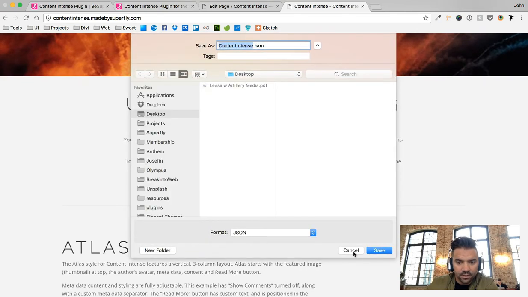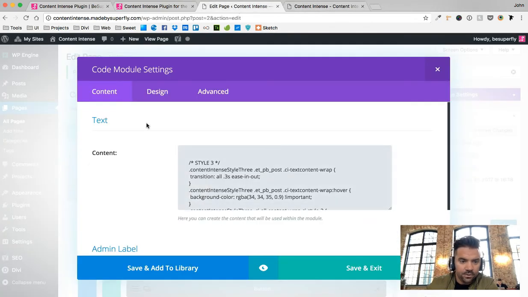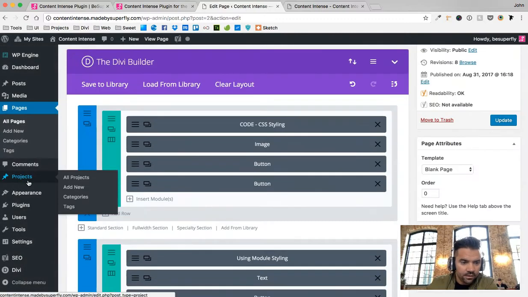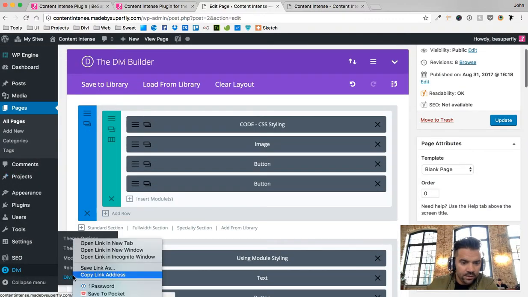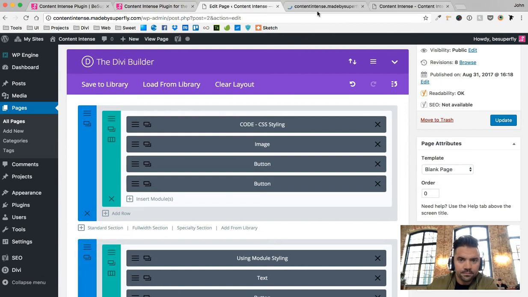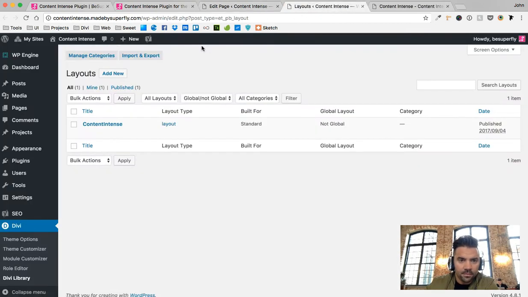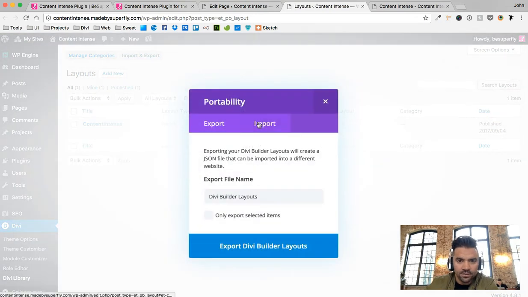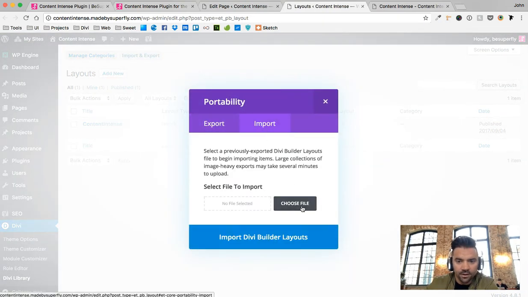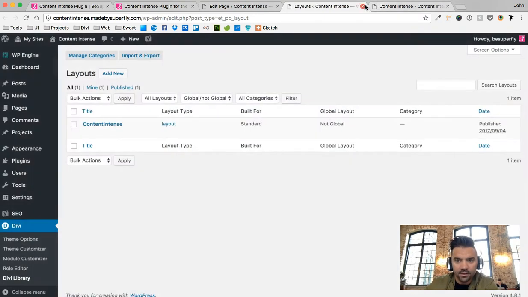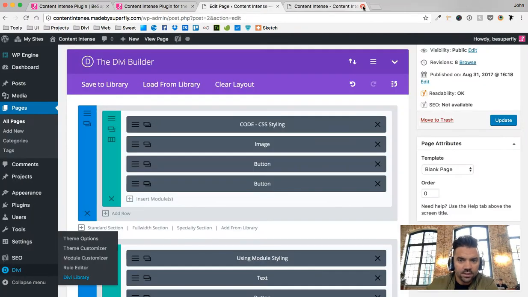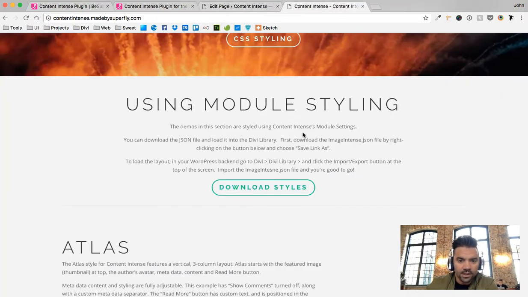and then you can save that JSON file, and then you would go to your Divi library. Divi here, down here, Divi library. I'm going to open that in a new tab. And then up here I have import and export, and you would just import that file right here, and then we'll bring that layout in. You can load it onto your page, so that all that code is there.